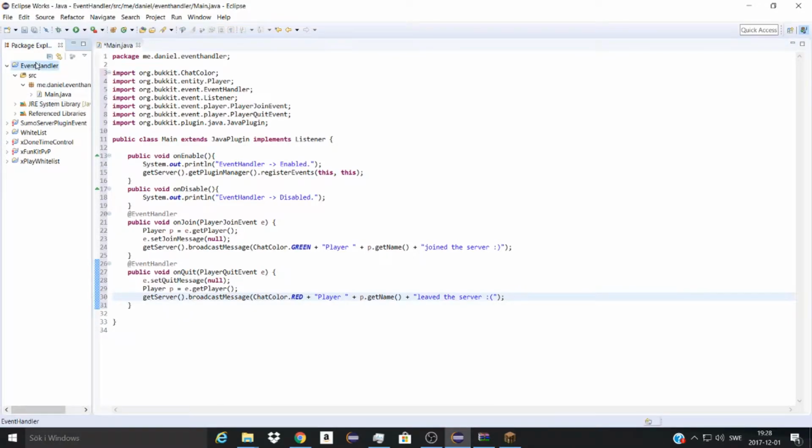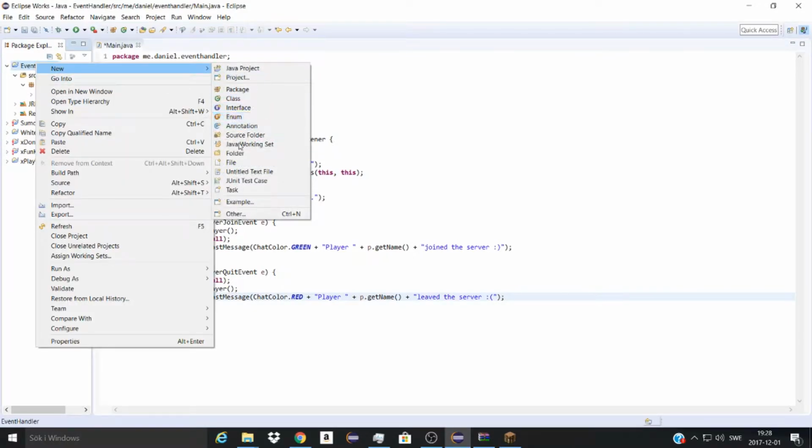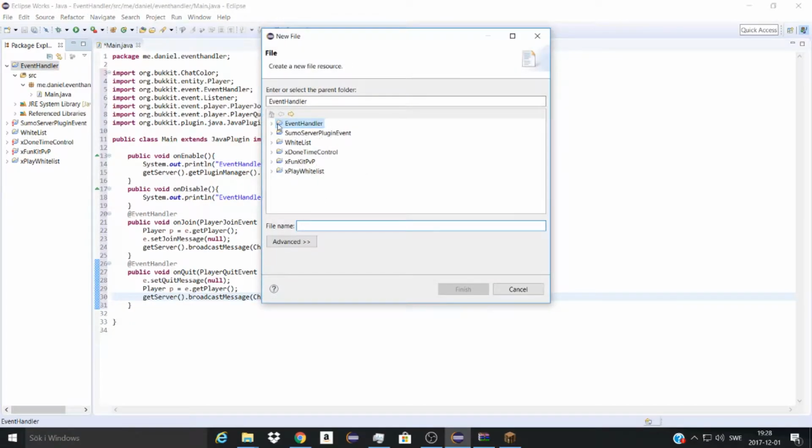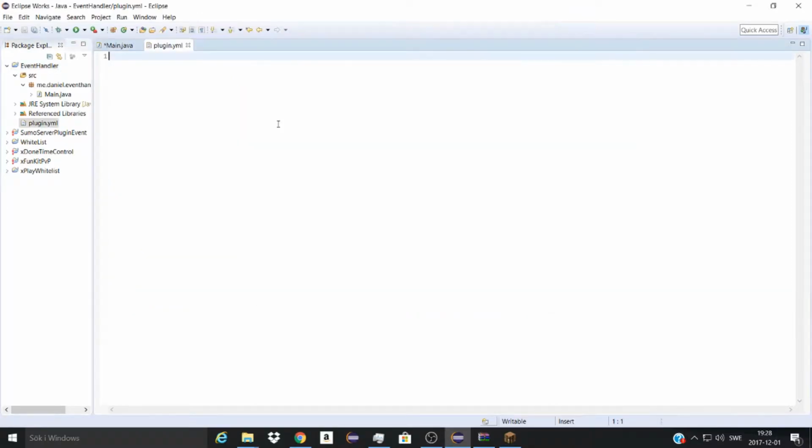And one thing too, what you're doing right now: I go here, type on EventHandler, new, file, and plugin.yml, not YML like this, YML like this, and then finish. The name of the plugin is of course EventHandler, or whatever you choose. And then main is the main class. So we can look here, the main is the package, me.Daniel or whatever package you have, and then EventHandler.